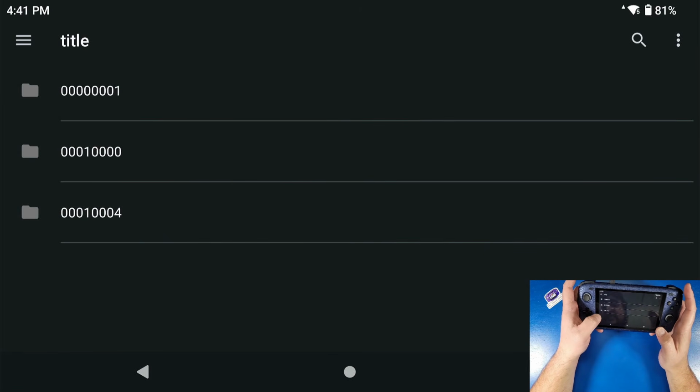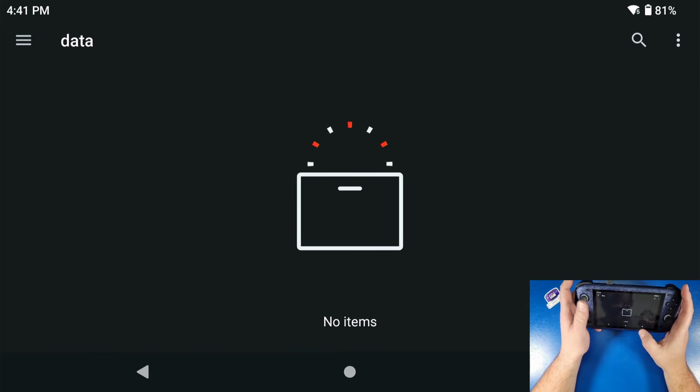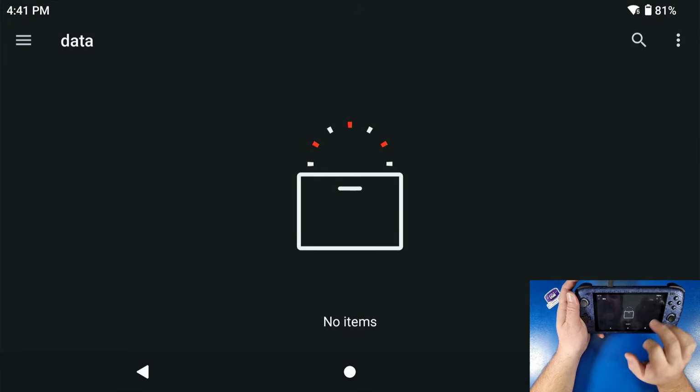Now, I already know what folder this is because I've actually looked at this. It's going to be inside the 001004 folder. There it is right there. That's the actual title ID. We're going to go to that. We're going to go to data. And now there's not going to be any data in there. Now, I have supplied you guys with the data for this.